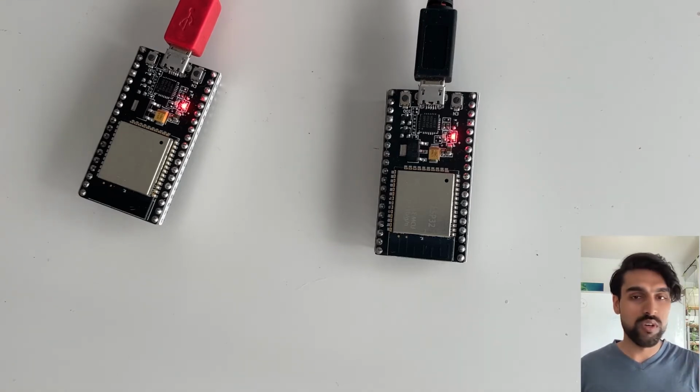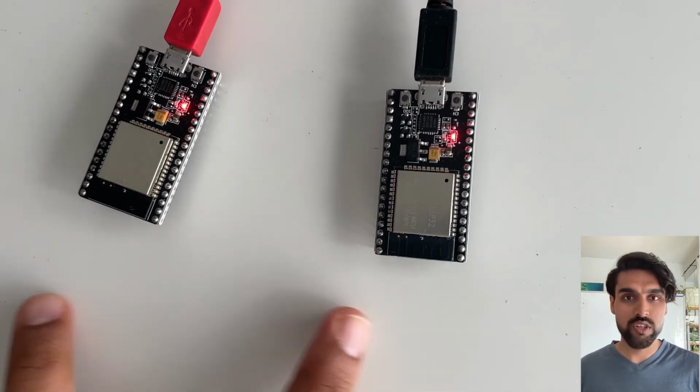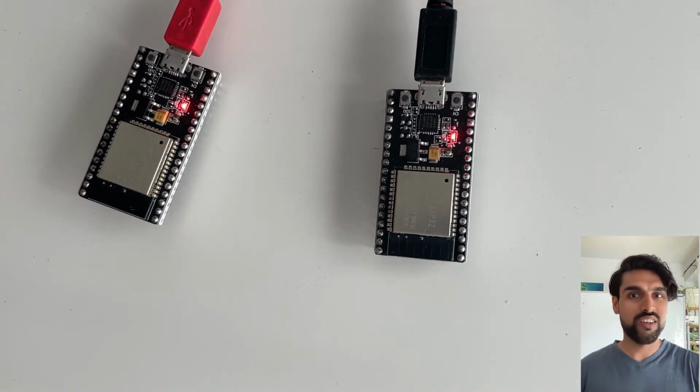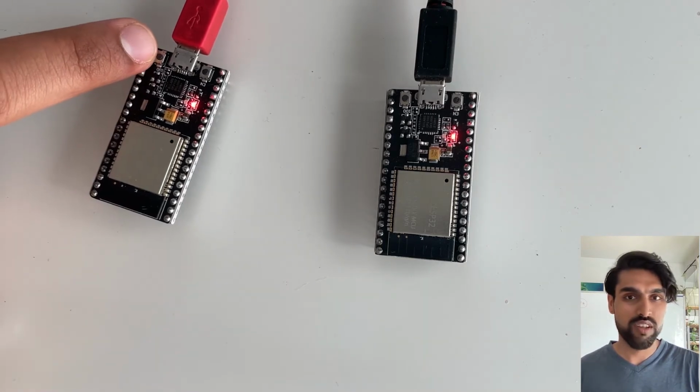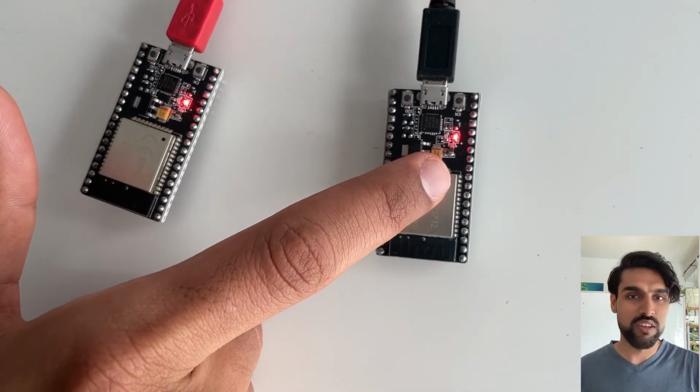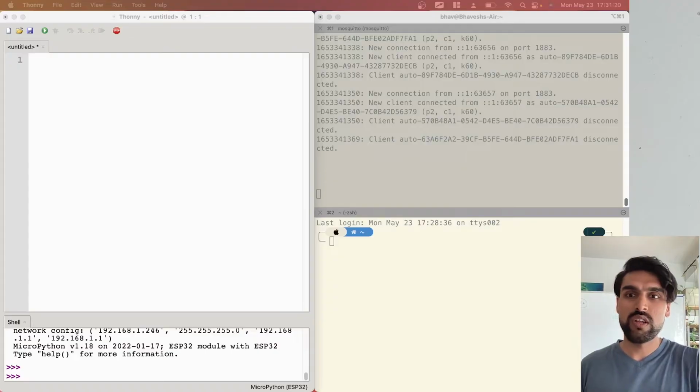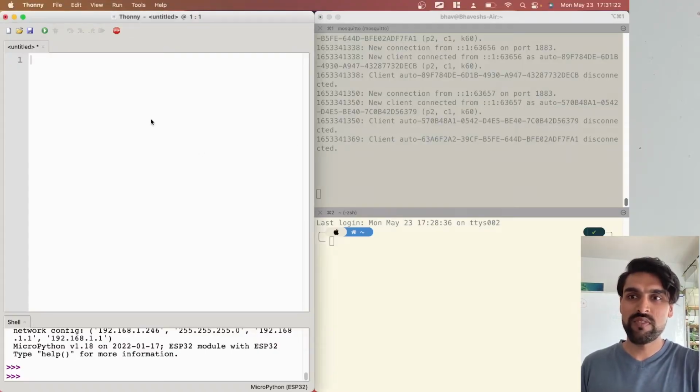So what we're going to do is have them communicate with each other. And the way I'd like to do it is such that if you press a button on one of them, it lights a blue LED on the other, and vice versa. So let's open up our Thonny editor and let's create a new file.